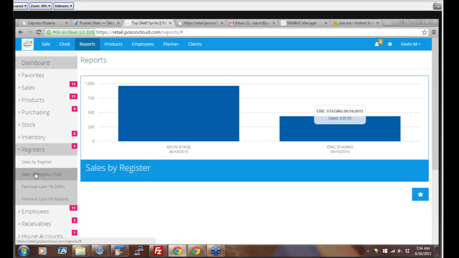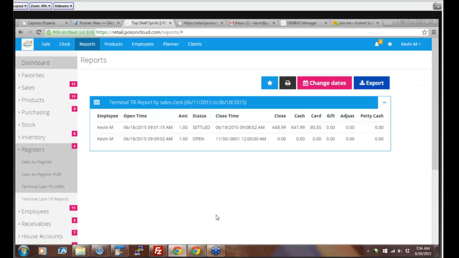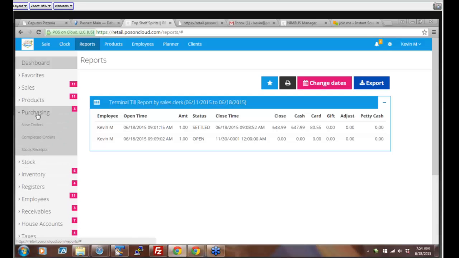This is where you can see, based on the registers, which locations, if that's how you decided to split this up, are performing better. You can also see any terminal cash till reports. These are basically everything that we've had settled within a certain date range. All of our registers for our different employees that have been settled. This is where we would find all of that information. Our purchasing information is going to be the same in the reporting as it would be for our restaurant as well.